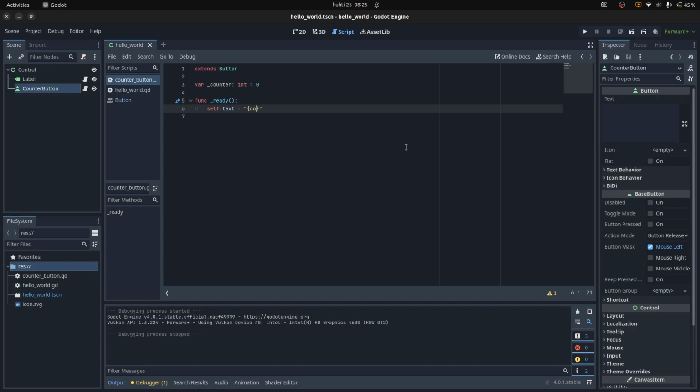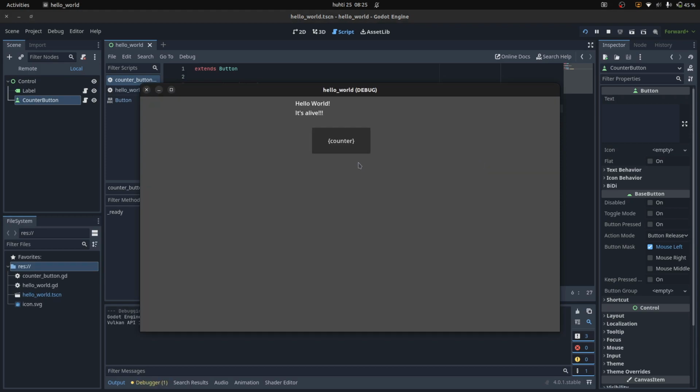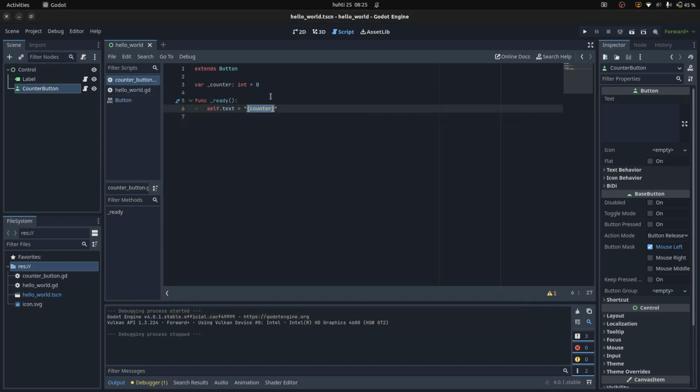So inside braces, inside these quotation marks, so this is a string, we're going to now put counter. Then this is in itself a string literal. And if we just now saved this and pressed play, we'll have this exactly printed out, like so. Not quite what we wanted, but we're getting there.